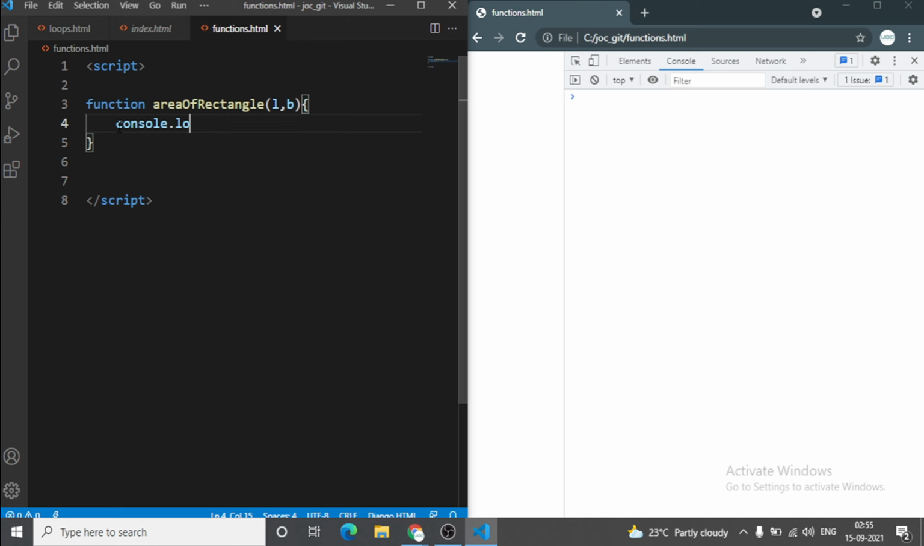So let's do this. console.log, and inside that we'll do our calculation: L into B, semicolon. Now this is the function declaration, but we need to write code to invoke the function. So we'll invoke it using the name area of rectangle, and we'll pass the arguments.